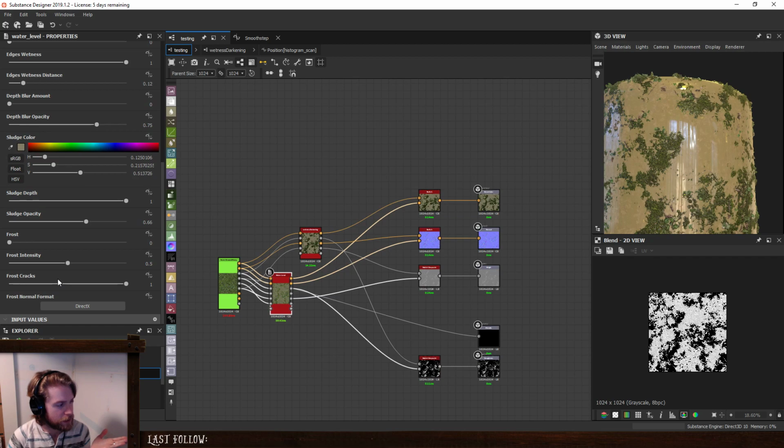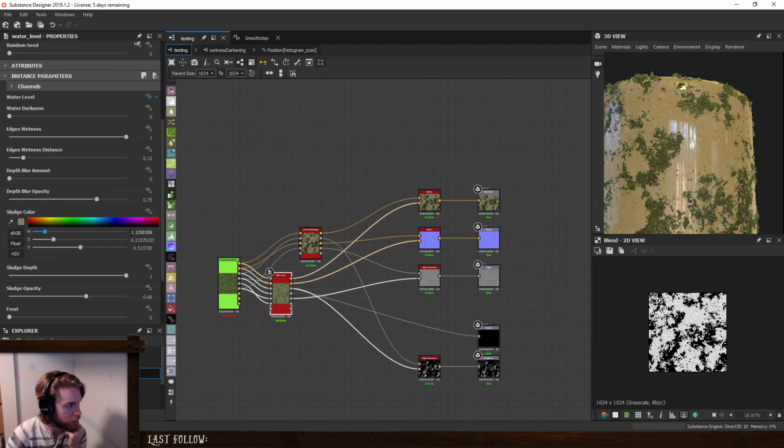So then frost. I don't want to do frost in this because I want to do a snow version where I can freeze a thing. And then if there's water in it, then it would turn that to ice with frost on the edges. So we have our edge wetness distance with our fringe depth blur.